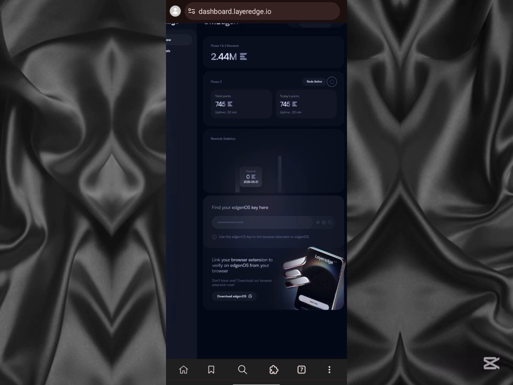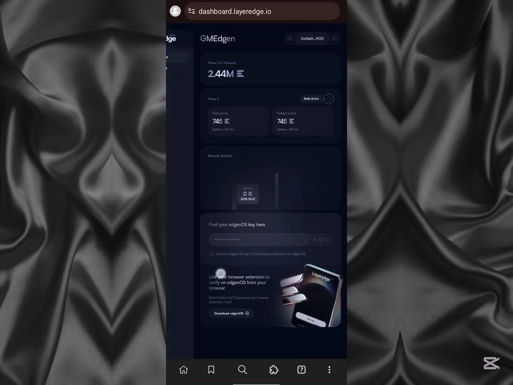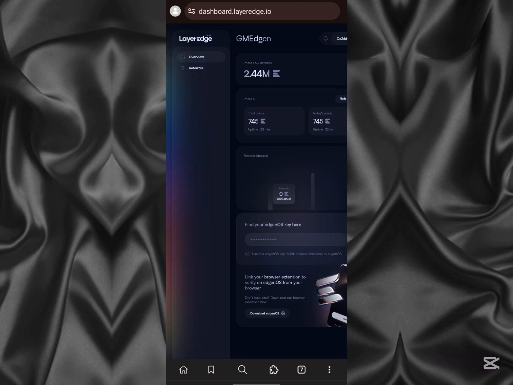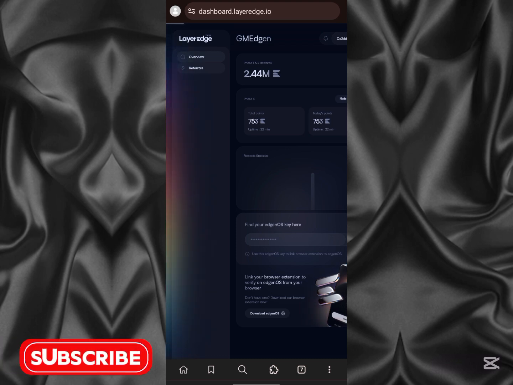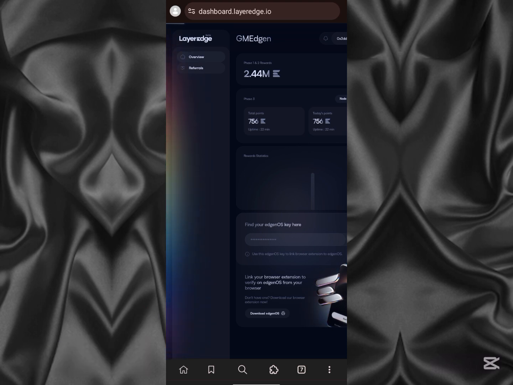So what else do you need to know about this season 3 of the Edgen token? So let's go back to referrals. Overnight, just mine the nodes and then referrals. Season 1 and season 2 taught us that referrals are actually quite important for the allocation. So let's go over to referrals and let's see what we need to do.